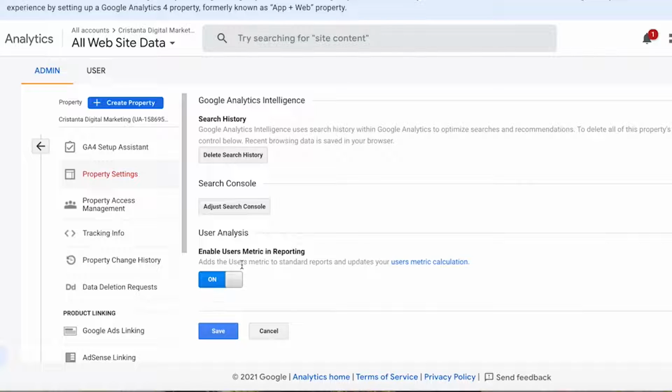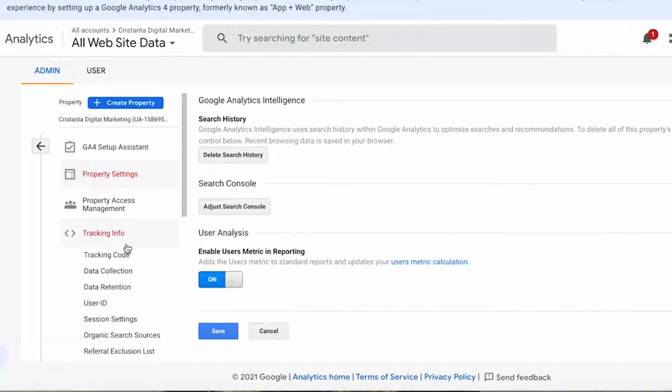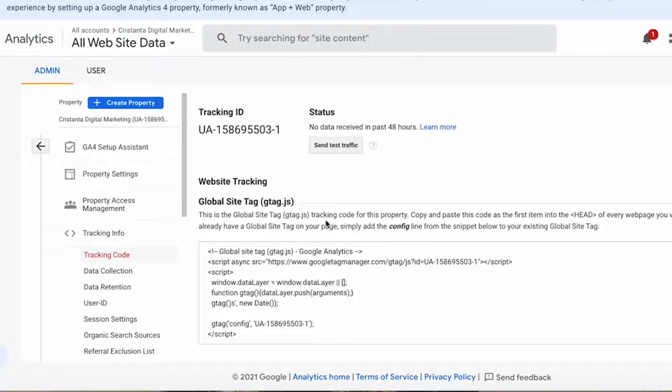If your website is asking for your tracking ID, they should have a spot where you can add your Google Analytics ID right here, and tracking code is where you want to go to find that.